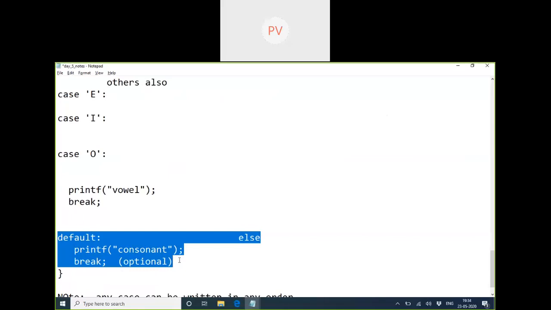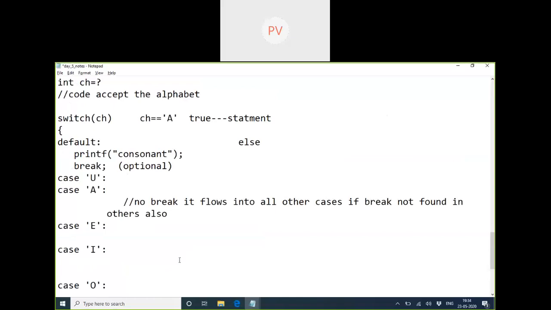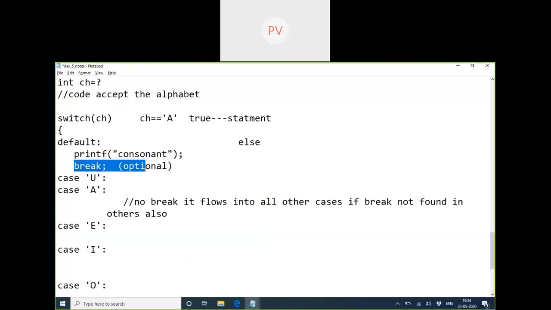I can put it because this concept is not there in if else. In if else, always else should be at the bottom. But the default case also can be mentioned in the beginning. But what is important here? Now break becomes mandatory. And when will this default case execute? It will only execute after all the other cases fail. After all the cases are failed.